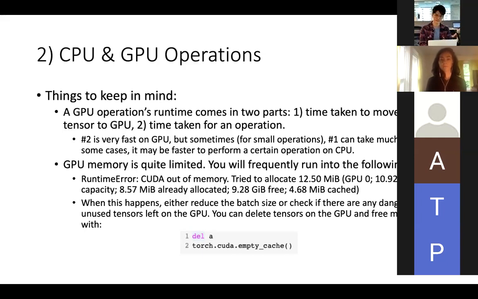If A is the tensor you want to delete, del A is just the Python command to remove the pointer to an object. And torch.cuda.empty_cache empties any objects on the GPU that don't have any pointers to it, which in more layman's terms just removes any unused garbage on the GPU, which should free up some memory.